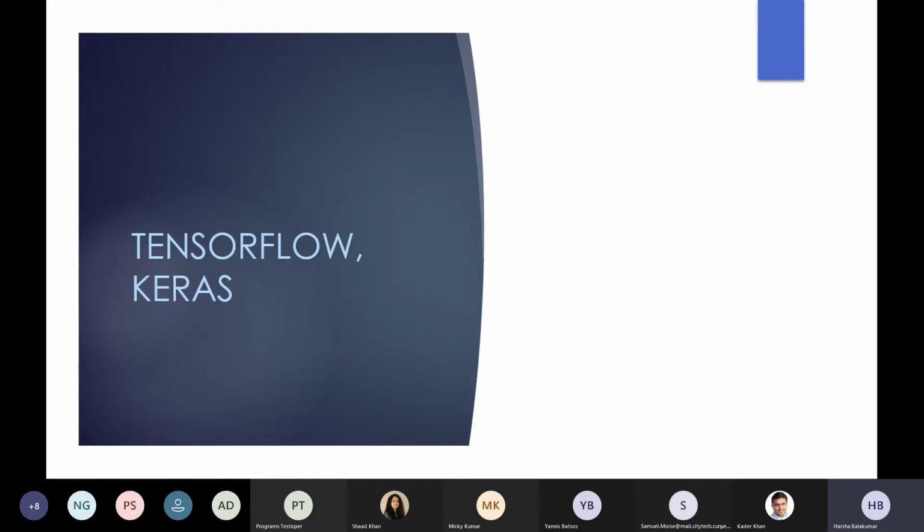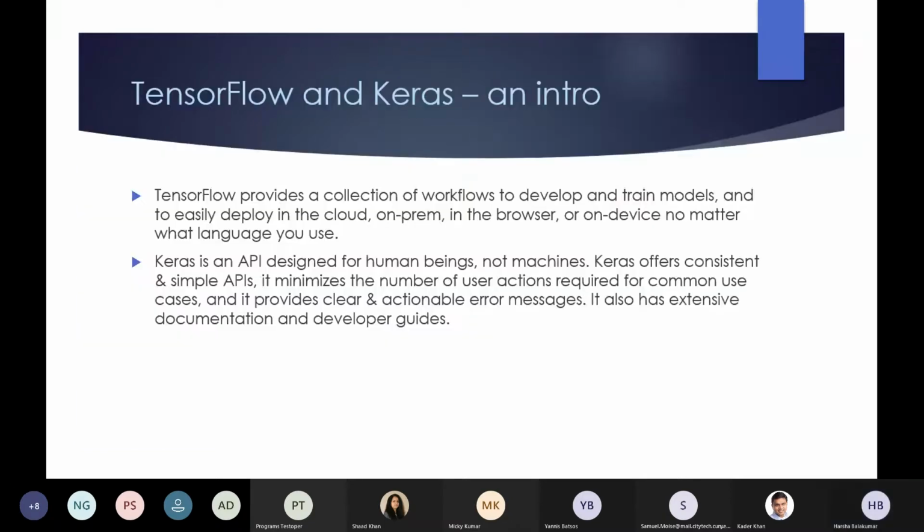We also saw literally a 1 minute intro of TensorFlow and Keras. We'll see a bit more detail of these two today, and then we'll move to the coding session. So TensorFlow provides a collection of workflows to develop and train models, and to easily deploy the model. Okay, there is an ecosystem. We'll see the ecosystem shortly.